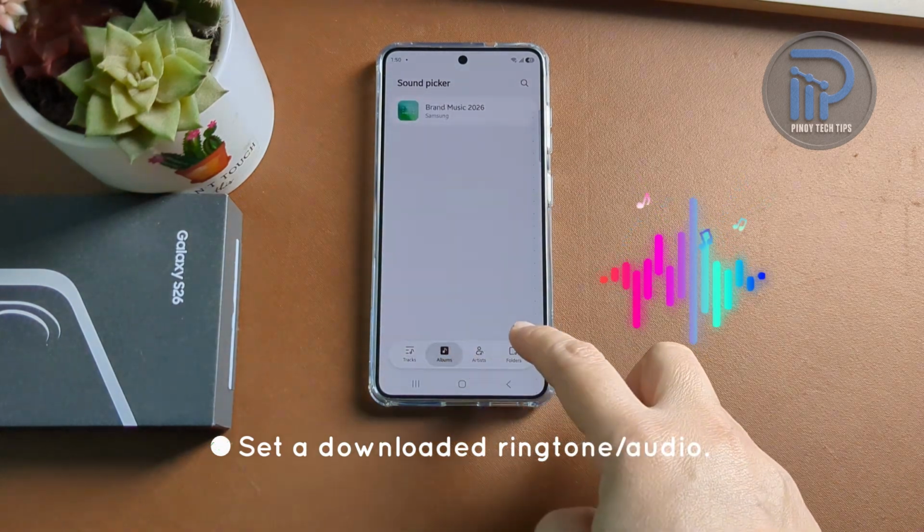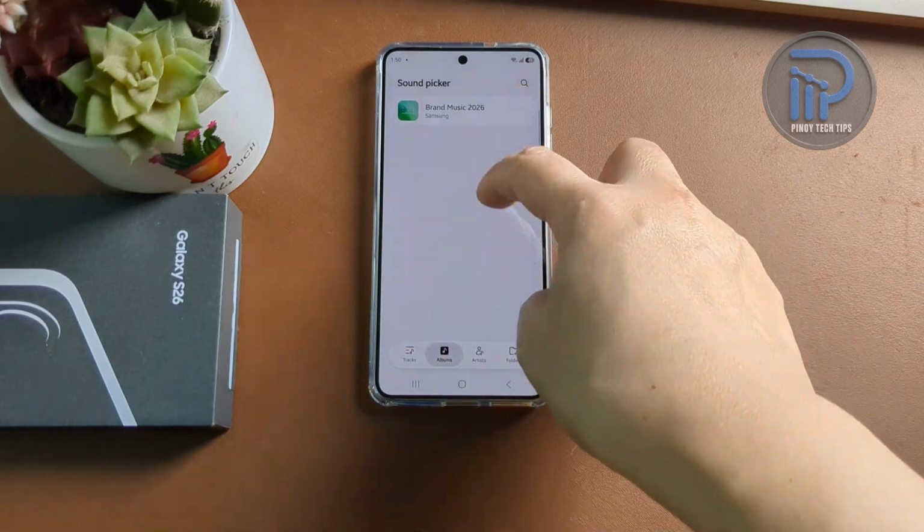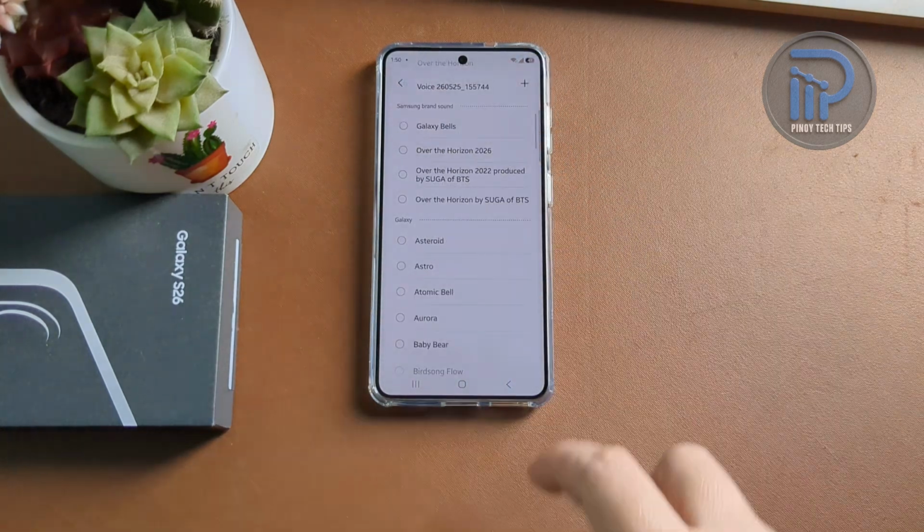The new ringtone is now assigned to that contact. All other contacts will continue using the default ringtone you've set in your phone's sound settings.